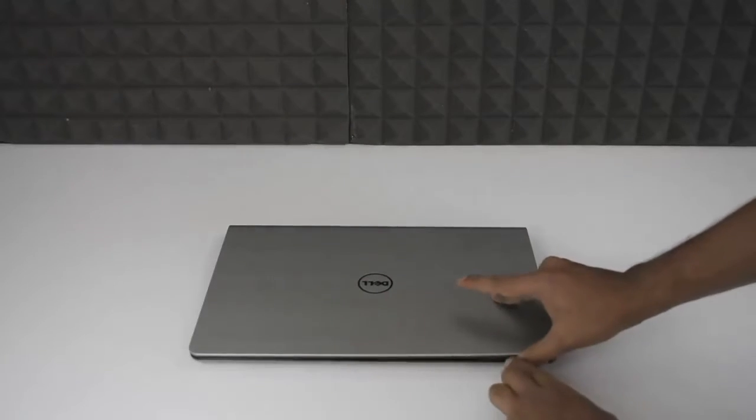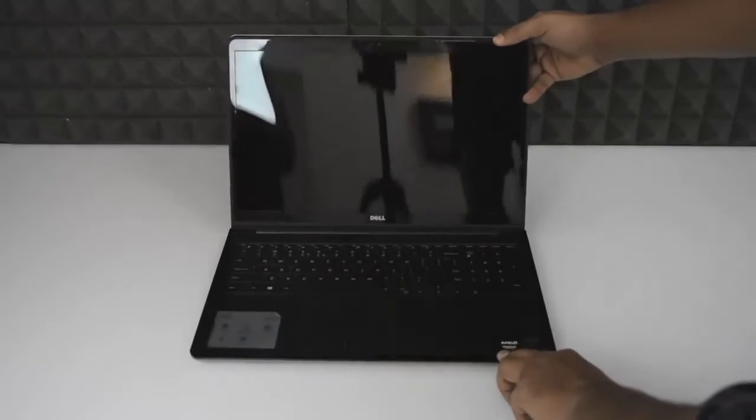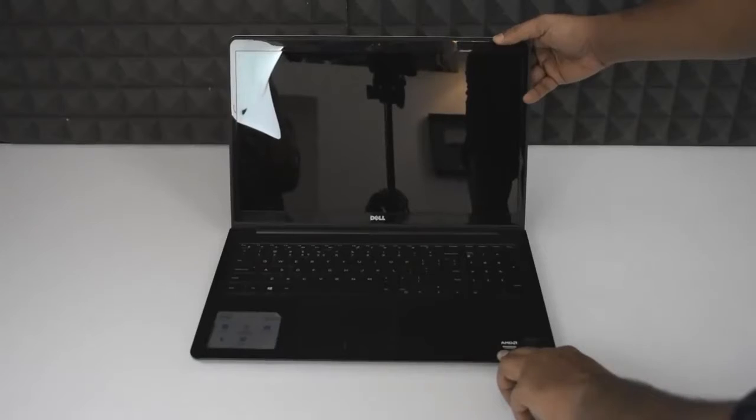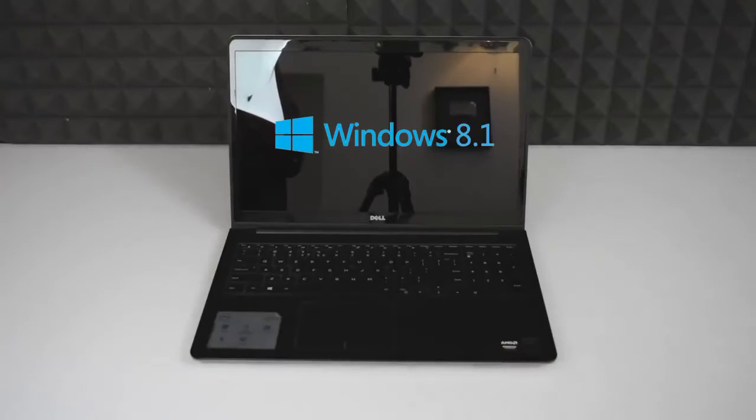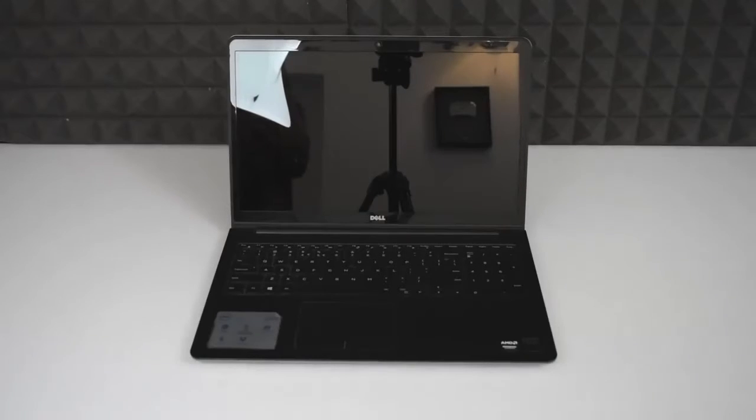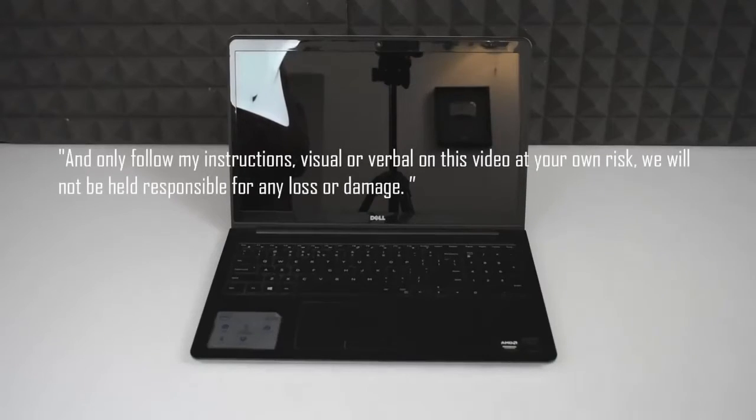This will work for most of the Windows OSs, new or older. So if you are planning to install or reinstall any Windows operating system such as Windows XP, 7, 8, 8.1 and 10, you can use this video as a guide. And only follow the instructions, visual or verbal, in this video at your own risk. We will not be held responsible for any loss or damage.